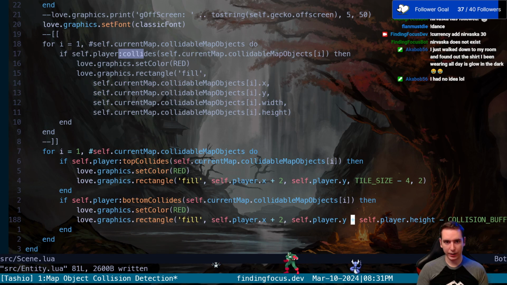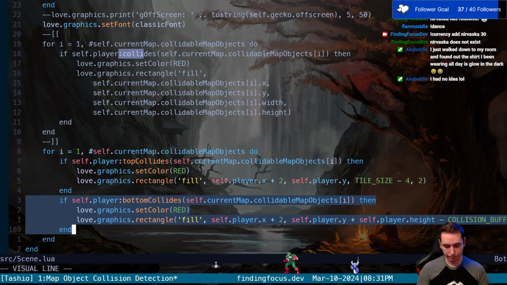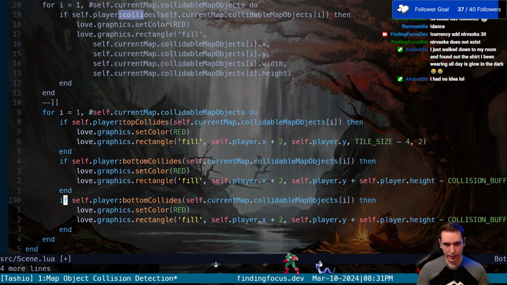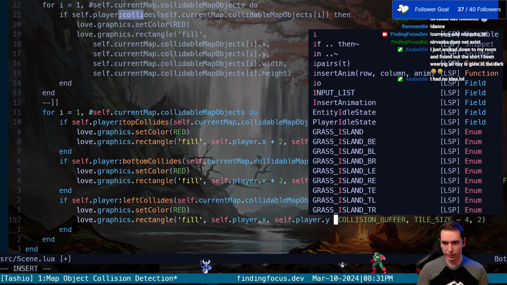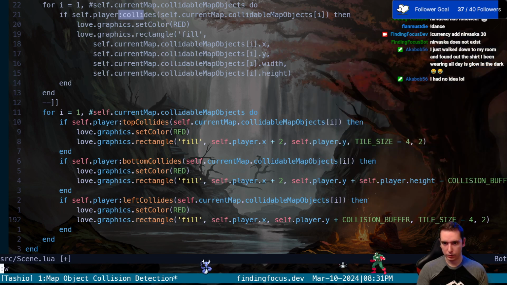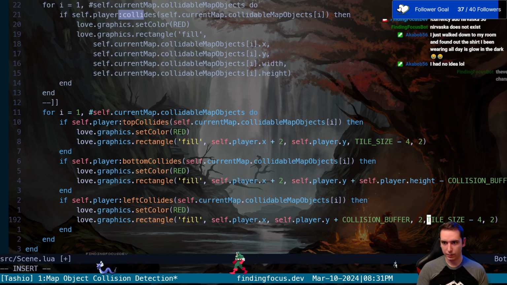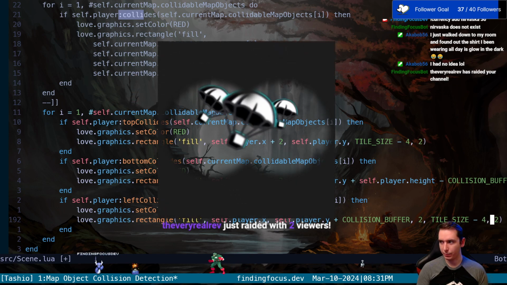So now we can go back here and add in our left collide, and we can say, hey, if the player left collides, we're going to render it at a player x and a player y plus collision buffer, because this will be the top of that square. So the top of us plus 2, and then we need to swap these, a width of 2 and a height of tile size minus 4.